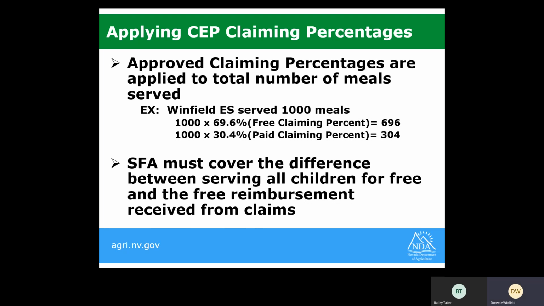The School Food Authority must cover the difference between serving all children for free and the free reimbursement received from claims.